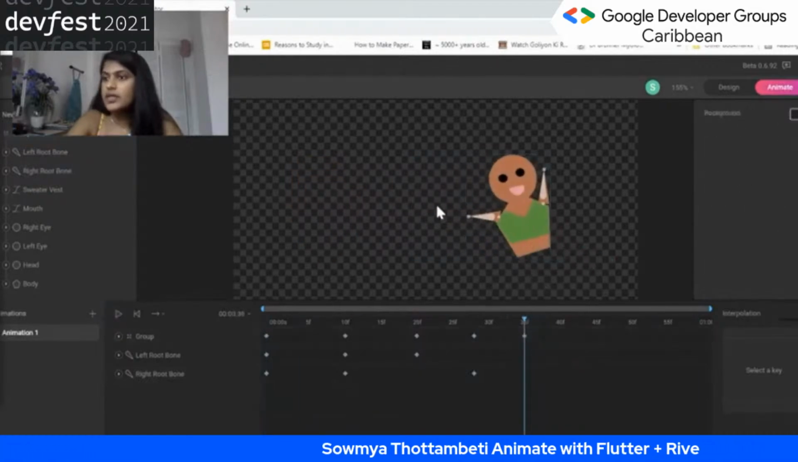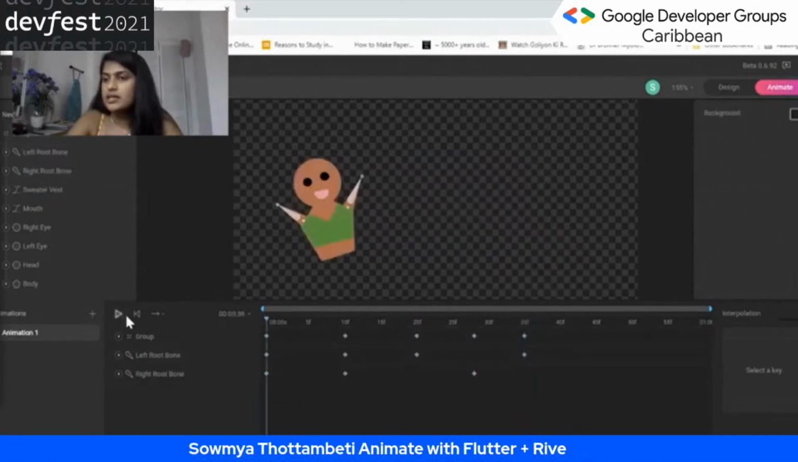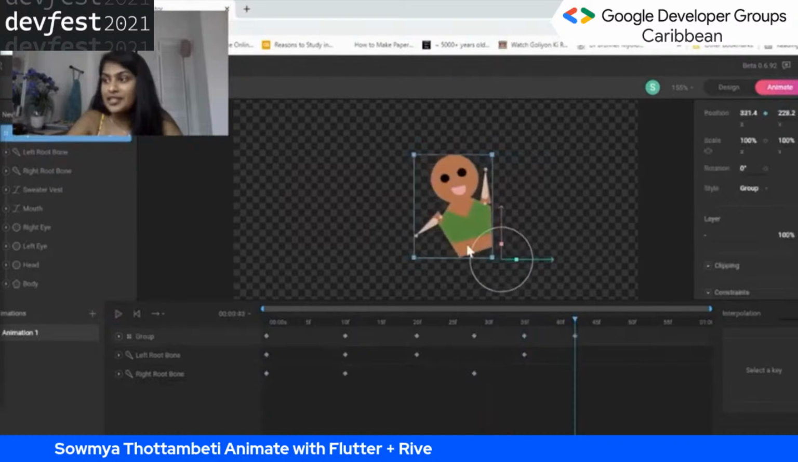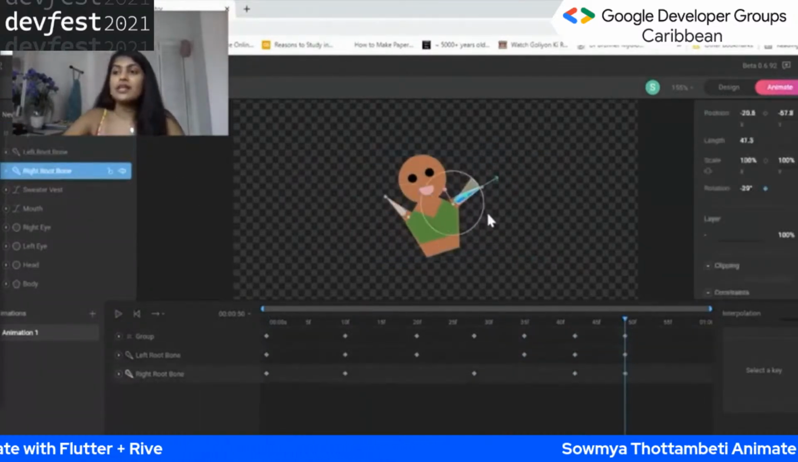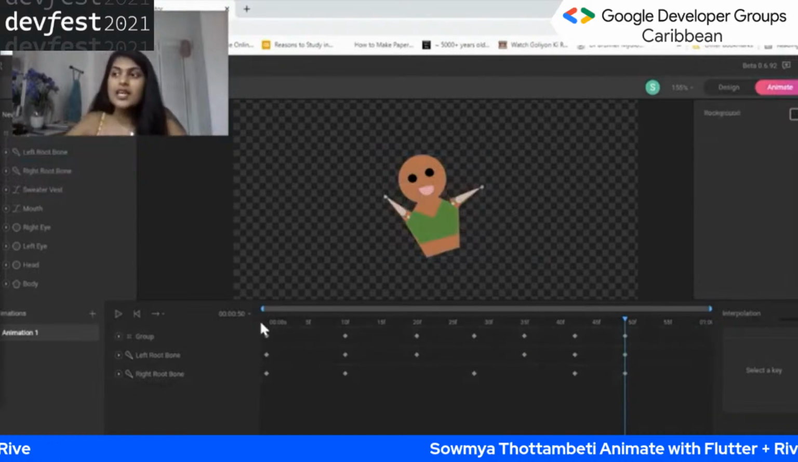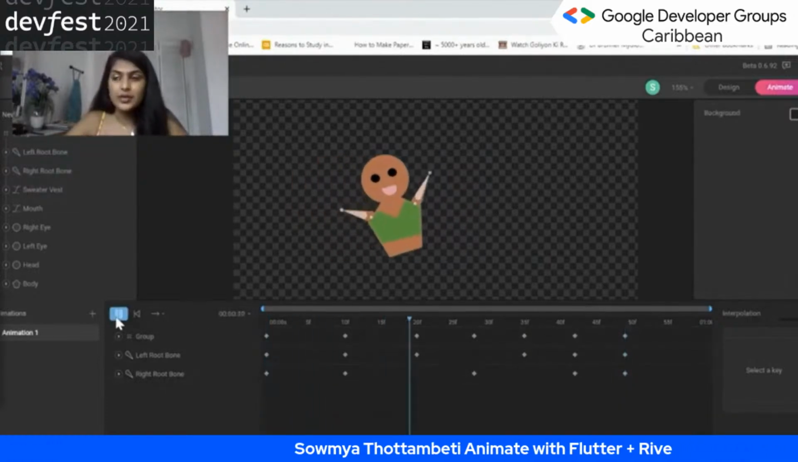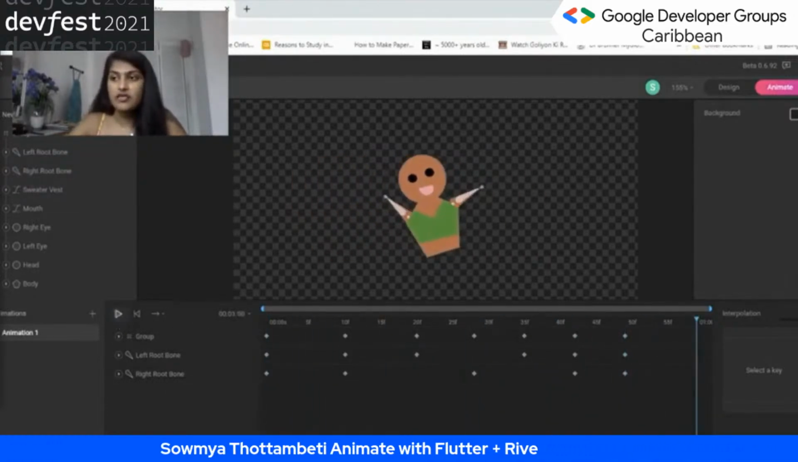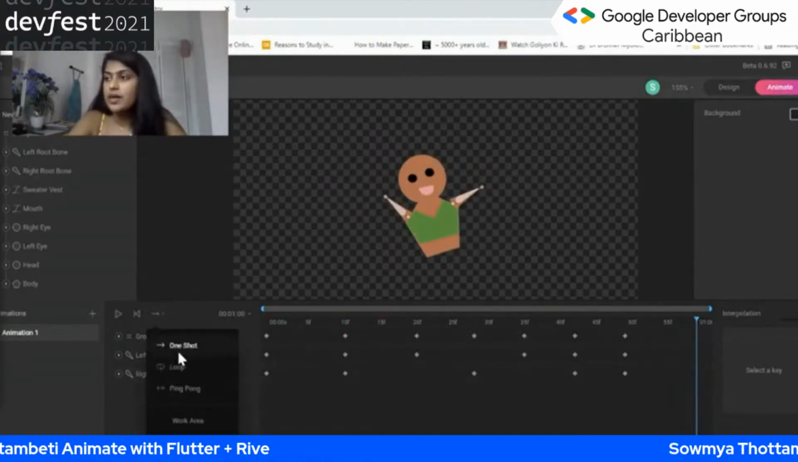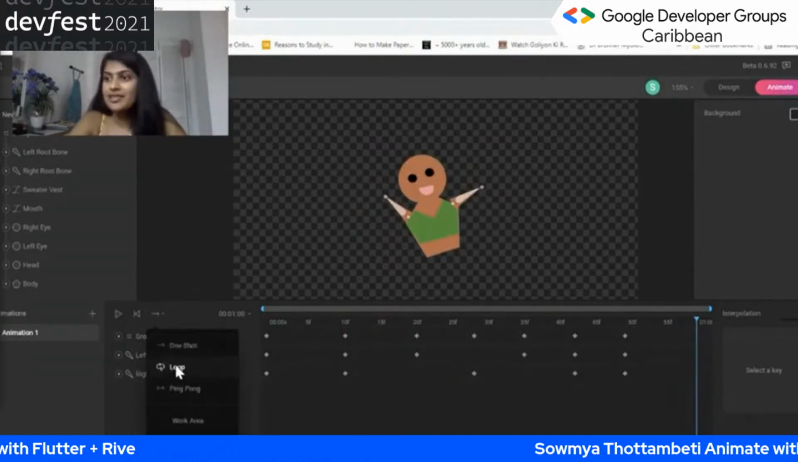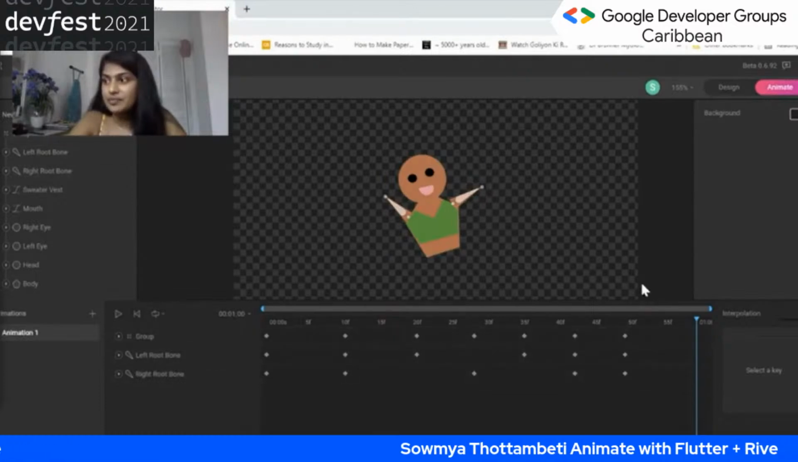So afterwards, you can see that it's creating a very full animation, which looks really good. What you could do right now is that it only plays once, but if you would like a continuous loop, you can just change it. From here, we have something called a loop. We also have ping pong.